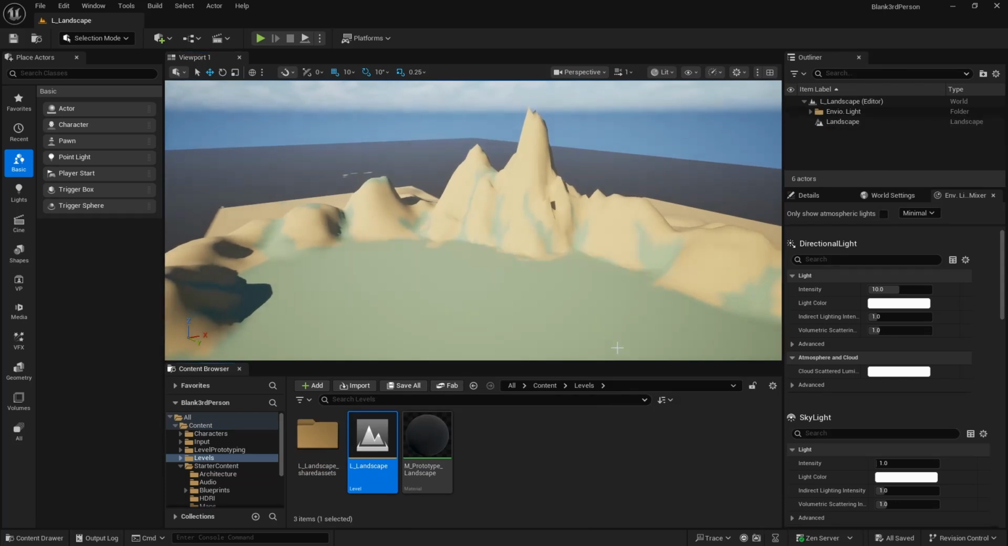and save. So to begin with, we're going to want to duplicate our material. So we can right click, duplicate, and then name it m_realistic_landscape. And then we can open this up.